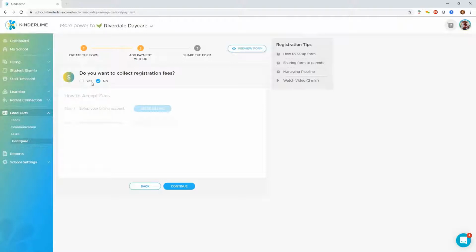Again, one tip I can provide is that with the registration fees, if you have custom fees for the different families, or just custom fees overall for the registration process, I would recommend selecting no on collecting registration fees, because you're not able to customize this. It's just one flat rate for everyone. I'll show you in a moment how you can collect the fees in an alternative way if you do have customization that needs to be there.